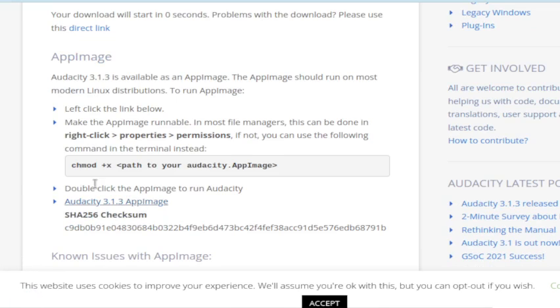Now see this right here: left click the link below, make sure the AppImage is runnable, right click, properties, permissions, if not. So if that doesn't work, open your terminal. Open the folder with your AppImage, right click, open terminal here, and it'll open the terminal in the directory where you want it. Then you don't have to cd to the AppImage: chmod +x and the path to your Audacity AppImage. I've got 2 minutes till it's done downloading.